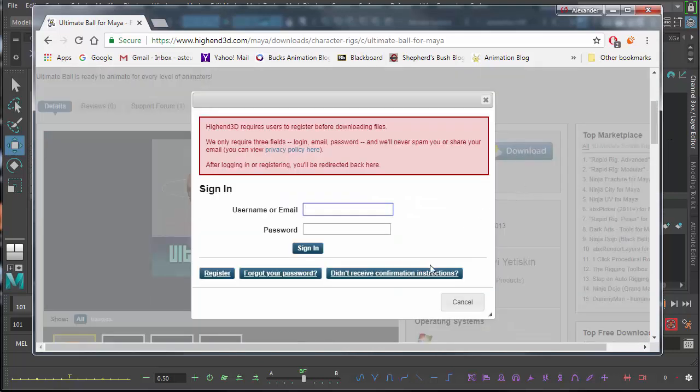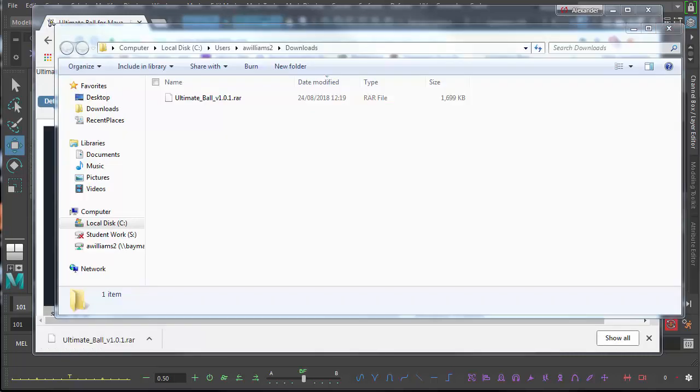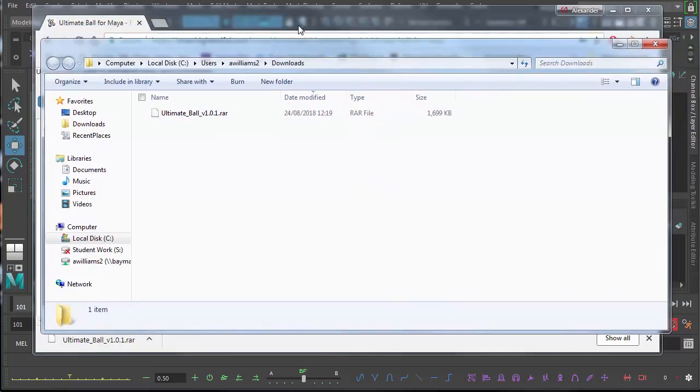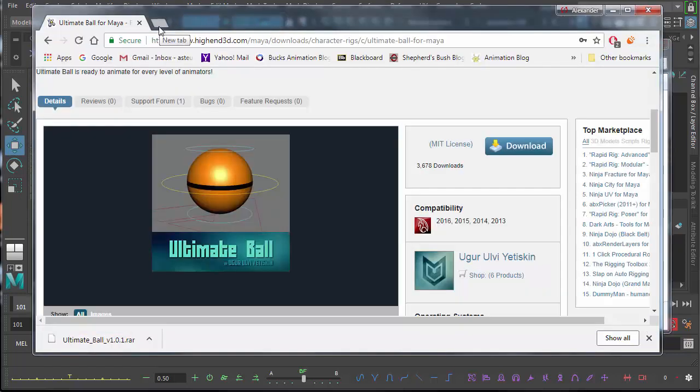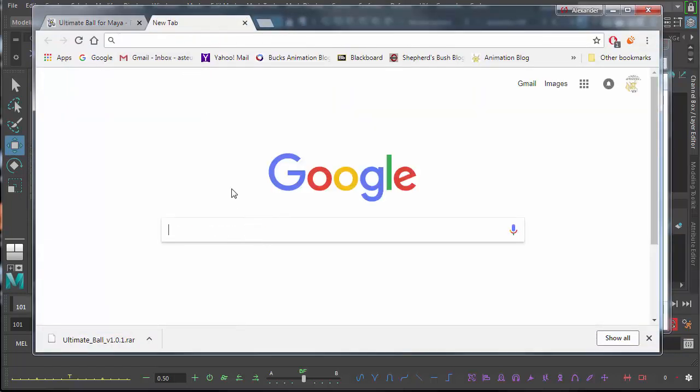It's going to insist that I sign in. I've already signed in, so I'm just going to do that now and download the rig. Now, once I'm signed into highendthree.com, it will allow me to download it, and it downloads to my downloads folder. But unfortunately, it comes in as a RAR file, which I don't really want. So now I need to unrar it. And you may or may not have unrar software on your machine. If you don't, you can go ahead and unrar online.